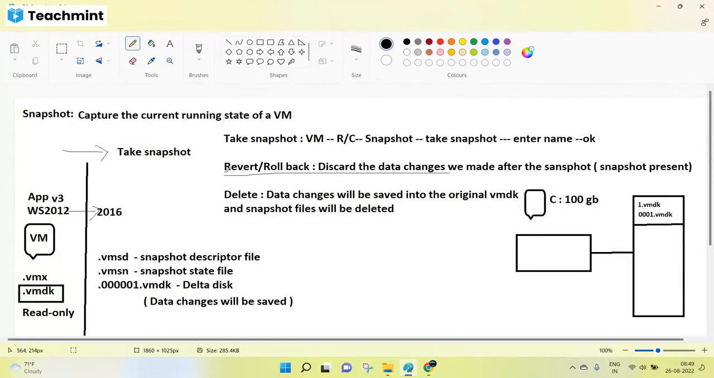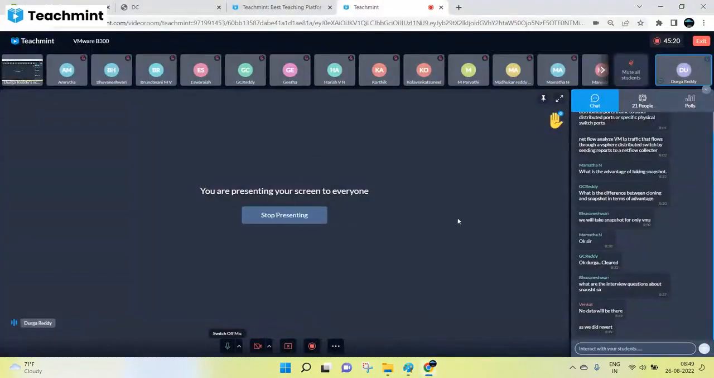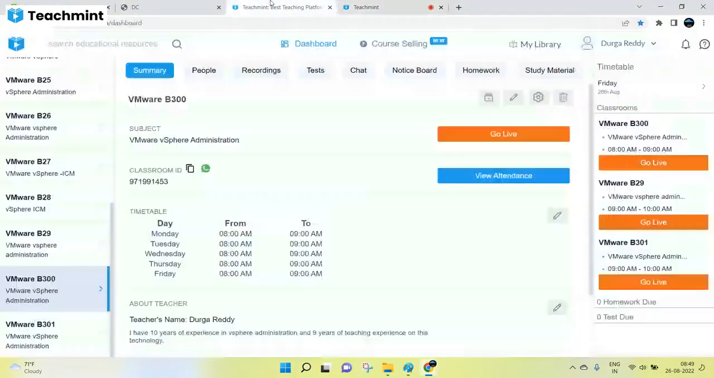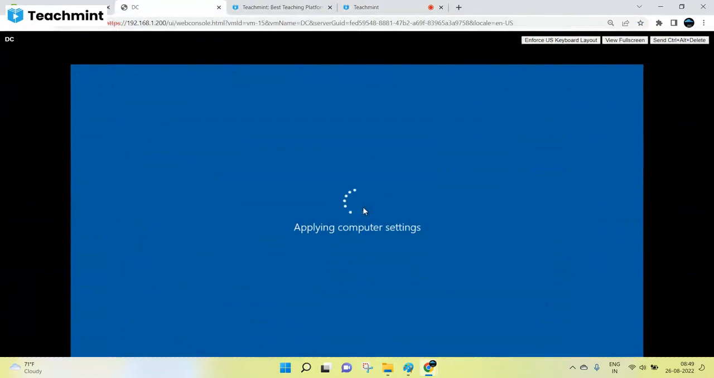Revert means, whether the snapshot was taken with memory or without memory, the changes will be cancelled. That means the folder should be missing now. Cancel means it should not be present on our desktop. Yes, the data will be cancelled. The folder should be missing.